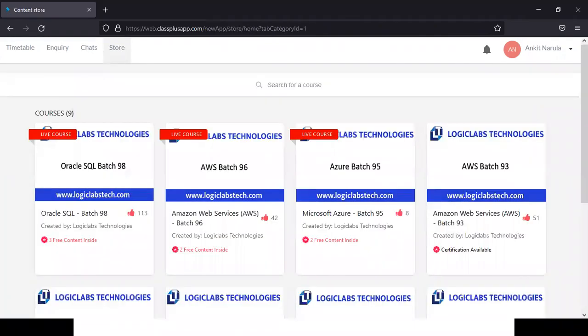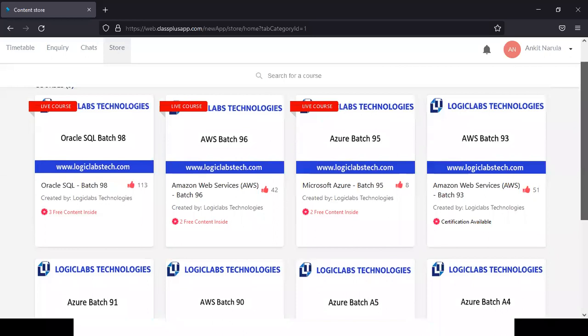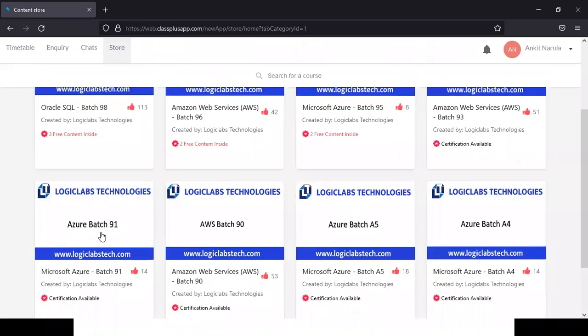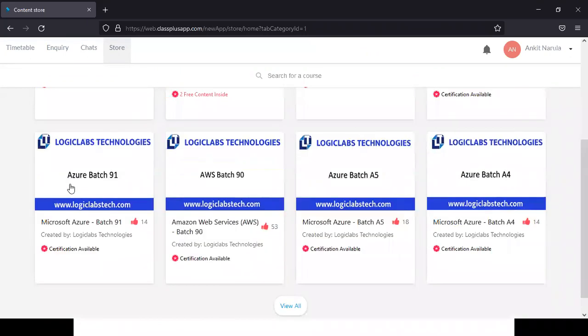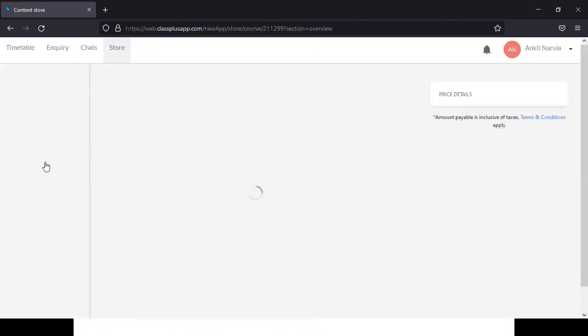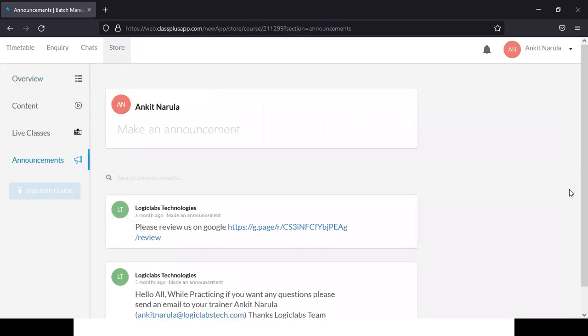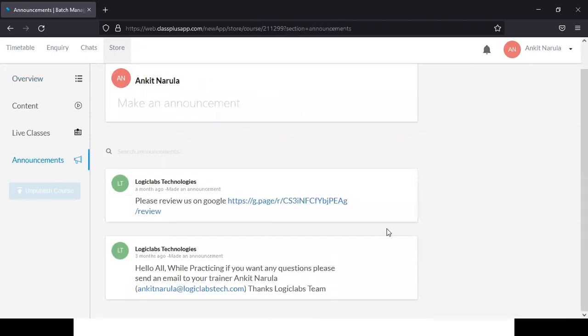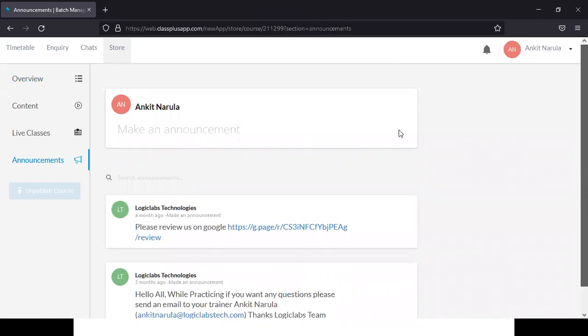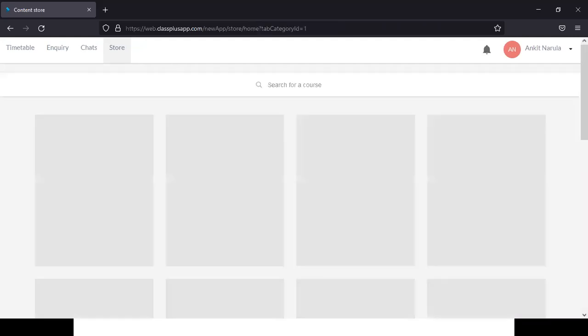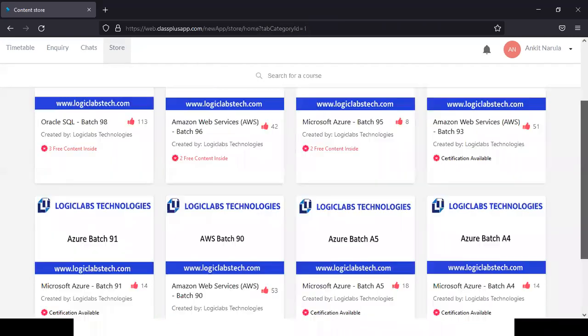I'm not able to see the 99 batch actually. Let me take any other batch here. Let's say I'm going with the Azure 91 batch. Just consider that this is your 99 batch. They haven't assigned me that batch right now. Whenever you go to your batch, on the left side you will get an option of Announcement. Under Announcement, you will get your new link, and yes, you will get it before the Monday session.